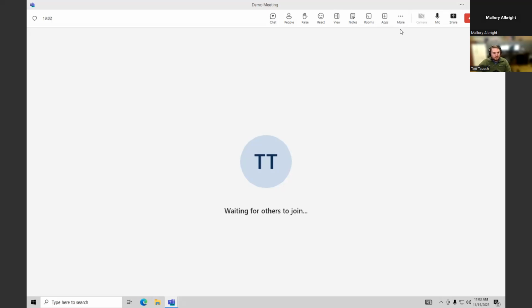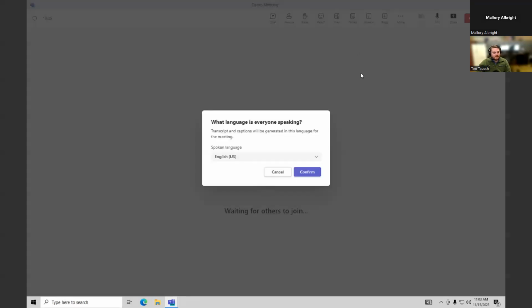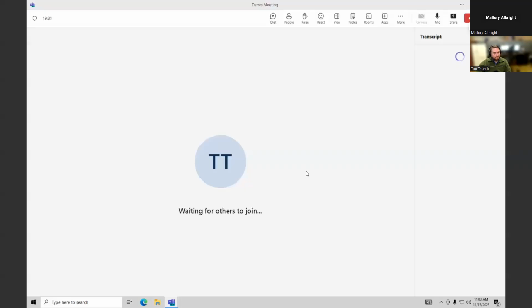To turn this on, it's super simple. We'll just go up to the top toolbar here where it says More, click on that, go down to Record and Transcribe. Now you're going to have two options here. The first one, Start Recording, will record a video and audio version of the meeting, so you'll see exactly what's on the screens and you'll also get all of the audio. The second option here that we're going to use is Start Transcription. Click on that. It'll ask what language we want to do. Click on Confirm, and it'll just turn itself on here.